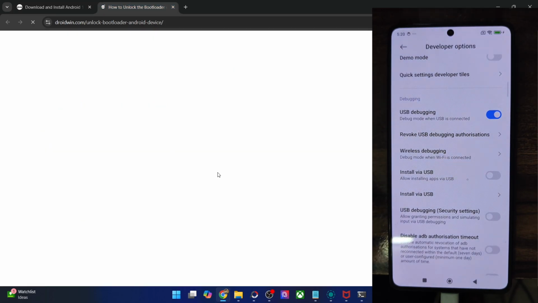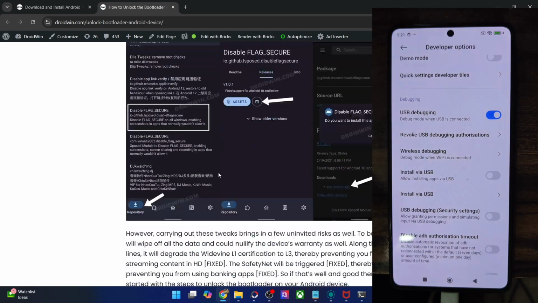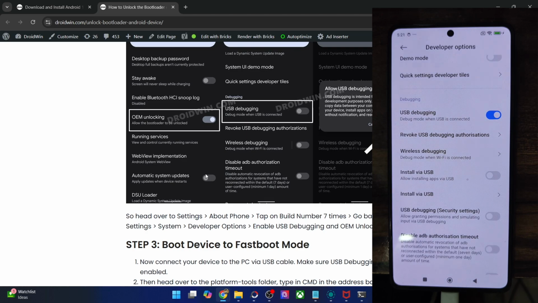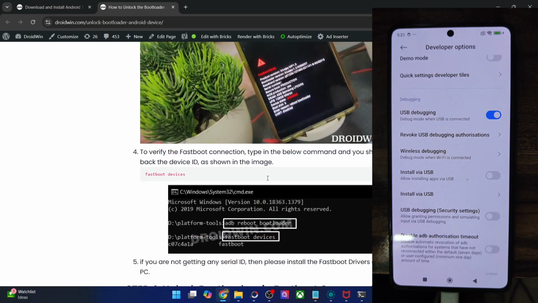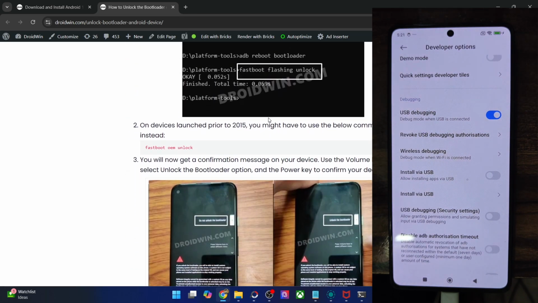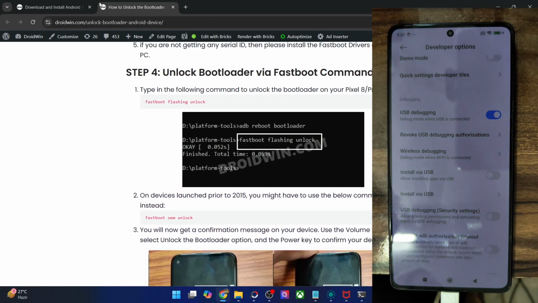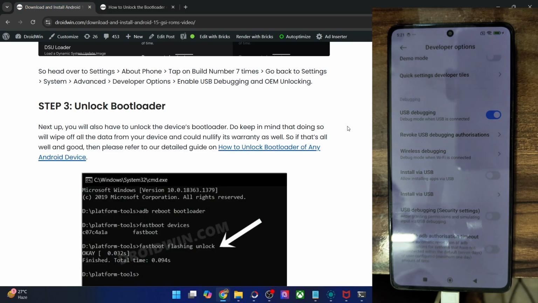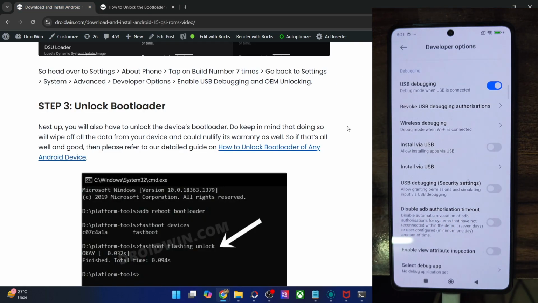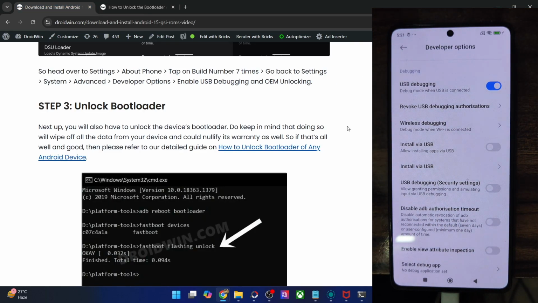On most phones, you just have to boot your phone to fastboot mode and then use the fastboot flashing unlock command. You will then get a prompt on your phone. So use the volume key to highlight unlock the bootloader and press the power key to confirm. With this, the bootloader will be unlocked and you will be taken to the OS. So make sure to re-enable USB debugging once again as well. And in case of Xiaomi phones, you will have to use the Mi Unlock tool to get this job done.